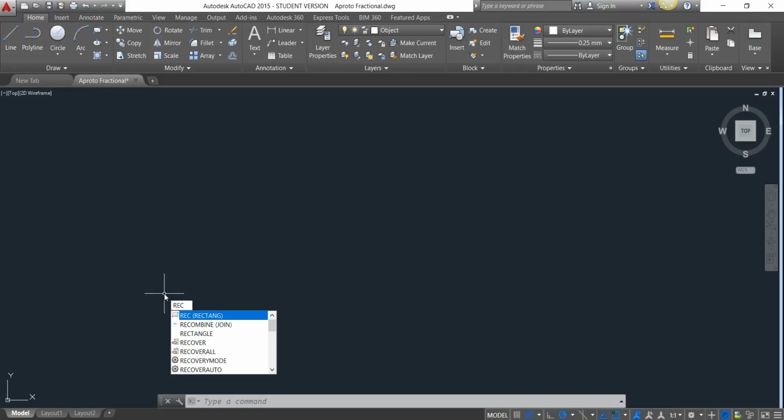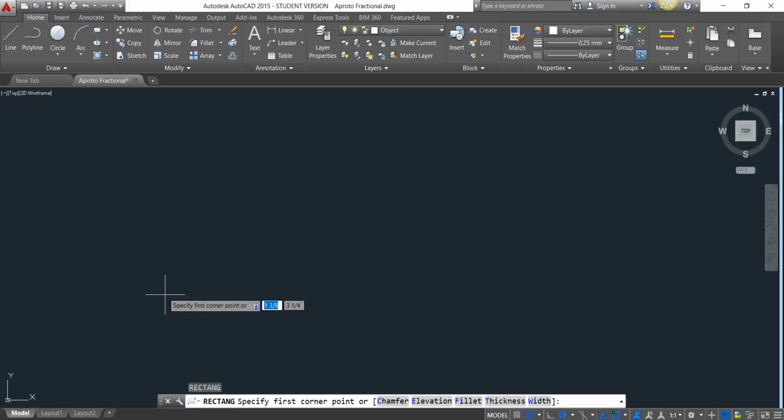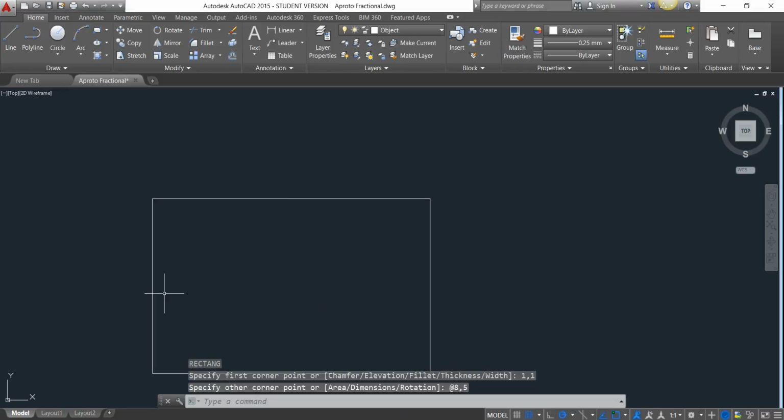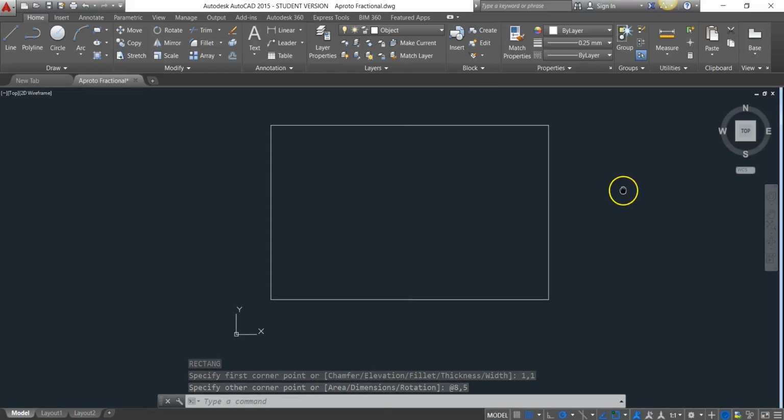So I'm going to do REC, which is the command alias for rectangle, and my first corner is going to be 1, 1. I now have to do the @ symbol because I want to go from the last point. So from the 1, 1, I want to go over a distance of 8 and up 5. So I do 8, 5. And I now have created a rectangle that is 8, 5.